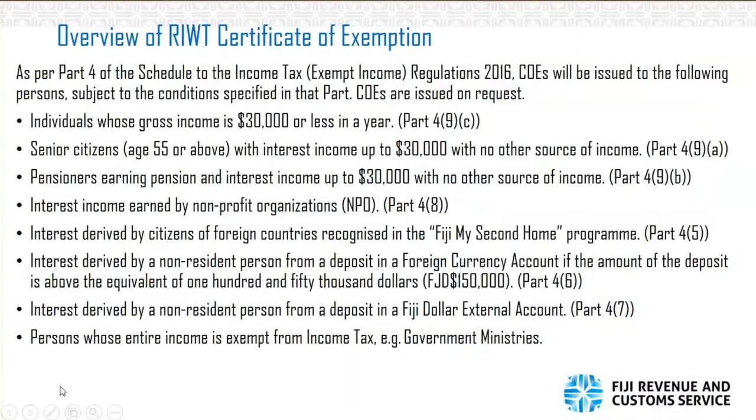On this next slide, we look at the first part, the RIWT certificate of exemption. On the screen are the conditions for those who qualify to apply for this exemption. Number one, individuals whose gross income is 30,000 or less in a year. Number two, senior citizens, age 55 or above, with interest income up to 30,000, with no other source of income. Number three, pensioners earning pension and interest up to 30,000, with no other source of income.